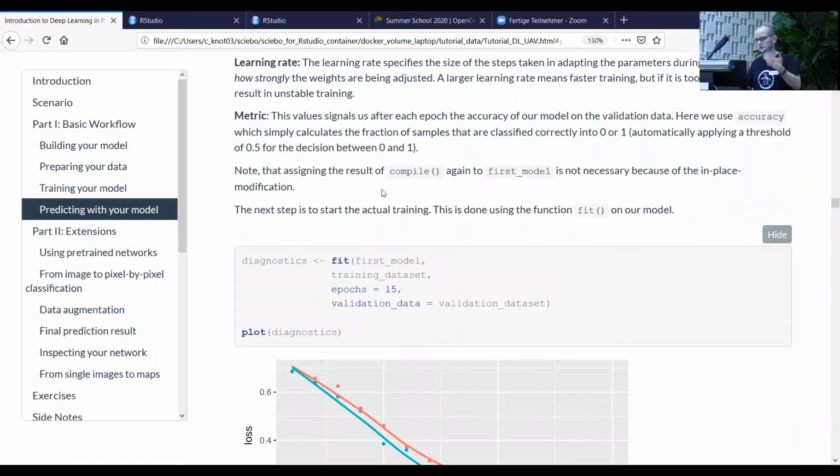So this is what is specified with the compile function. And then we use the fit function to actually do the training. What we need as inputs here is the model that we want to train, the training data set, the validation data set, and the number of epochs. As I said before, if all the data has been processed batch by batch, then one epoch is finished, and the next epoch starts again with the same data. This is continued for as many epochs as we determine in this function.